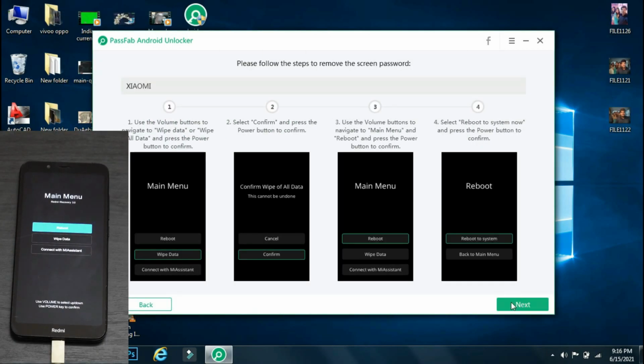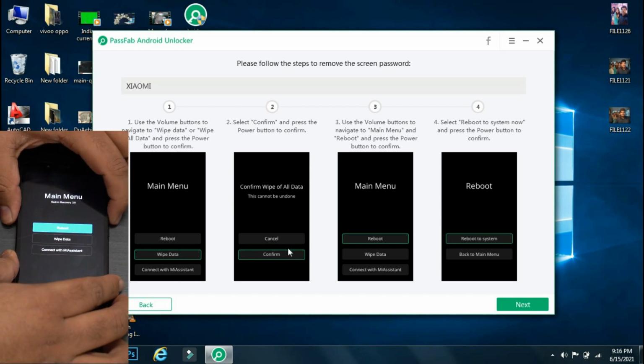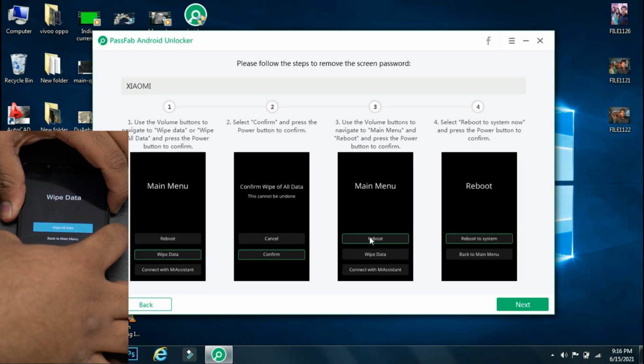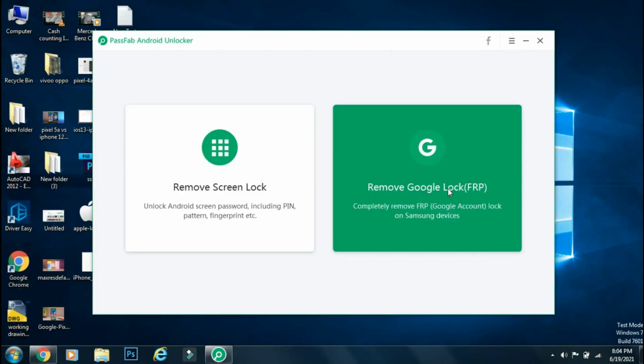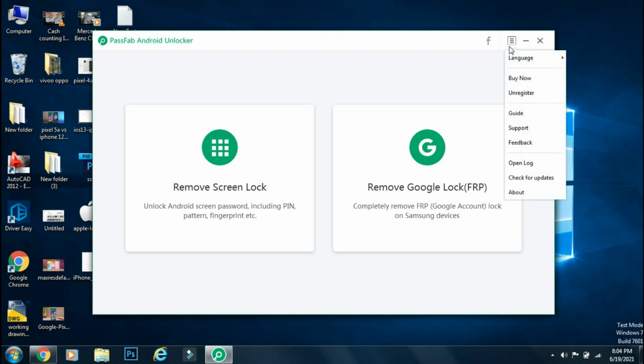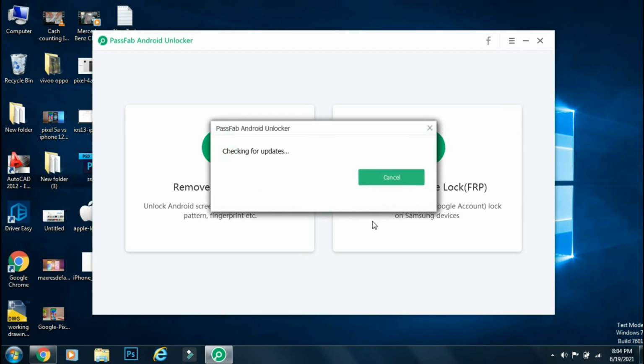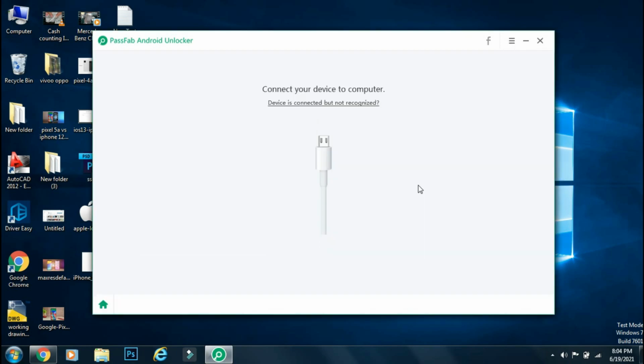I have already uploaded a video on how to unlock any Android phone with this app. You can watch the video by clicking on the card on the top right corner or from the link in the description. And today I'll show you how to bypass the FRP lock. Before going ahead, make sure you are using the latest and official version of the app to avoid any issue.